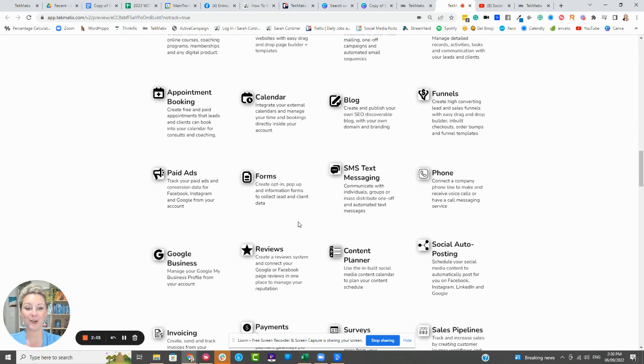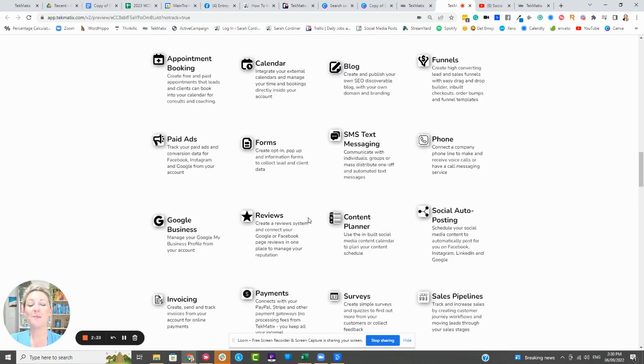You can host your own SEO Discoverable Blog inside your TekMatix account as well. So if you really want to get out there with blogging and really get found in all of your searches on Google, well, you're going to need a blog, and all of that can be done inside TekMatix with your own domain and subdomain. So it looks so professional. It's so fun. Right, we also have inbuilt funnels. Goodbye, ClickFunnels. Goodbye, expensive funnel building software.